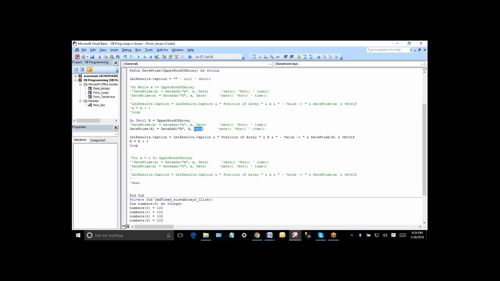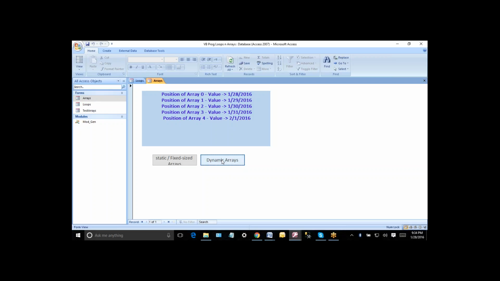And this is today's date. So what it's going to do is, the first time it's going to add the current date, then the second time it's going to add one more day, and so on. Here vbCrLf is a constant which every time adds a new line. We'll see this tomorrow, but anyway, here is the result for this: 28, 29, 30, 31, and 1st February.